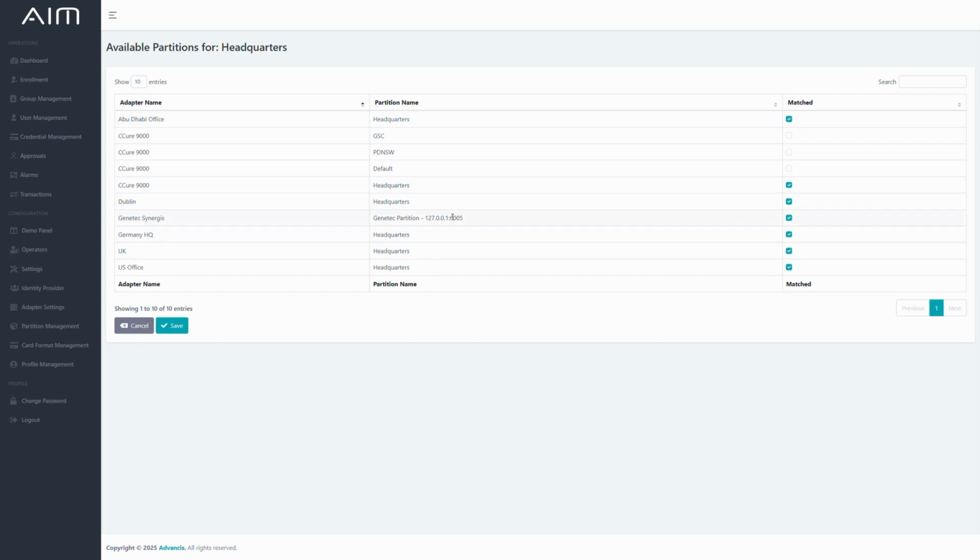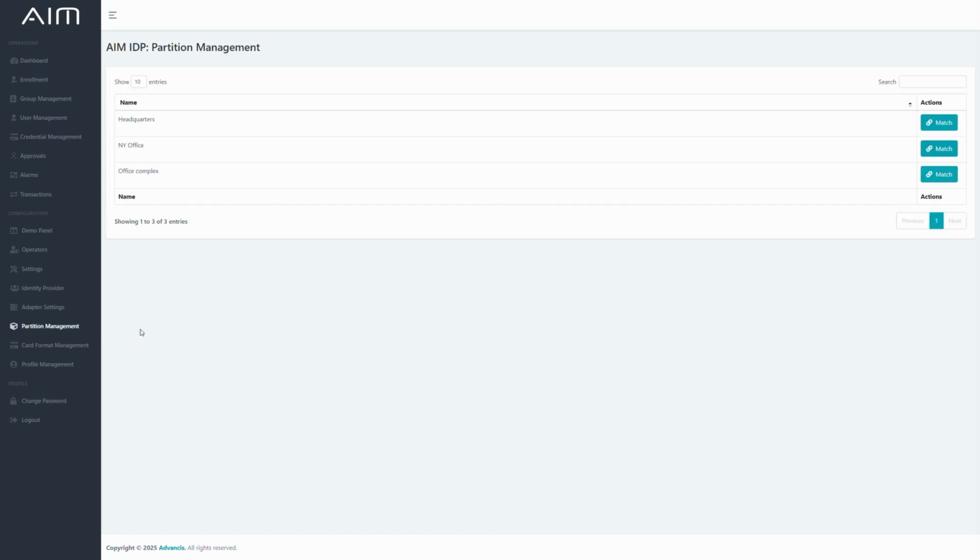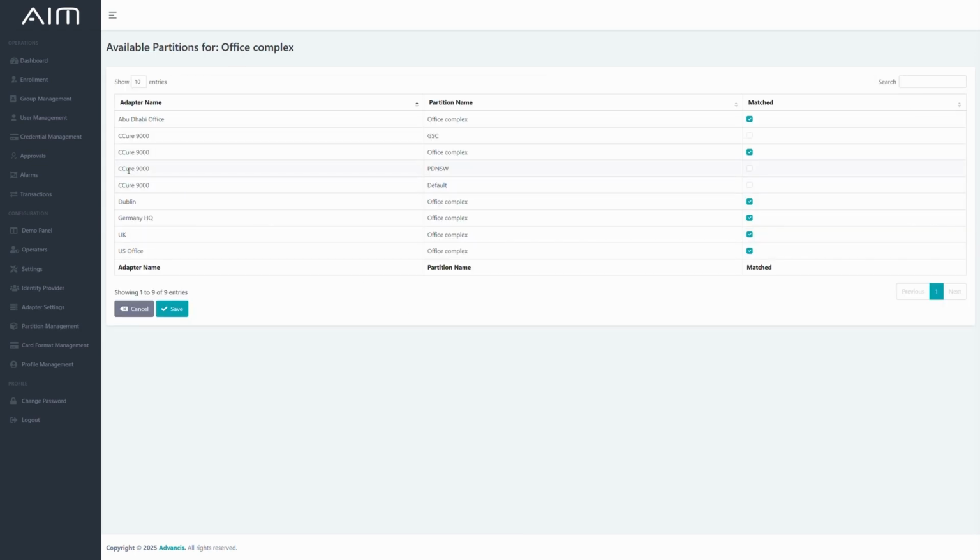The Genetec system only has one partition in our case. We can see here that CCure 9000 Office Complex partition is mapped, and there is no Genetec mapped. So users that are created within this partition will go to CCure, but they will not go to Genetec.